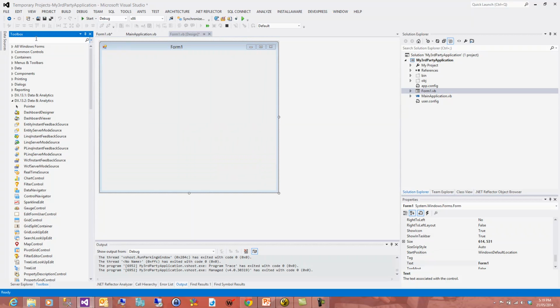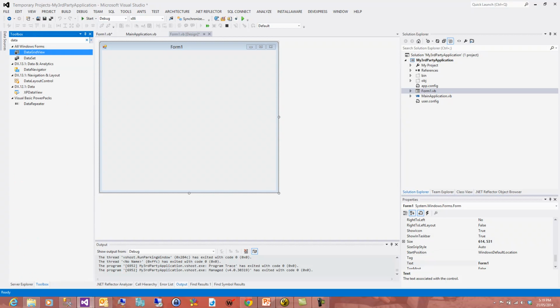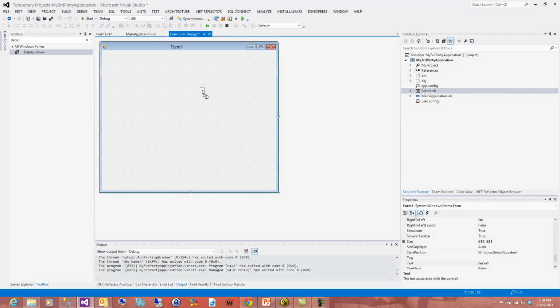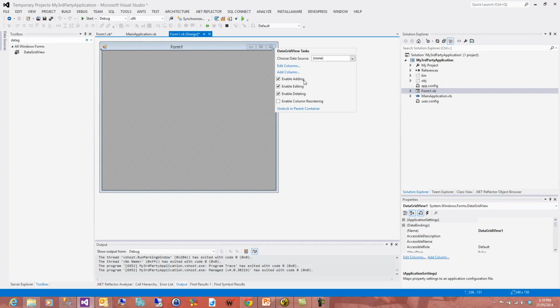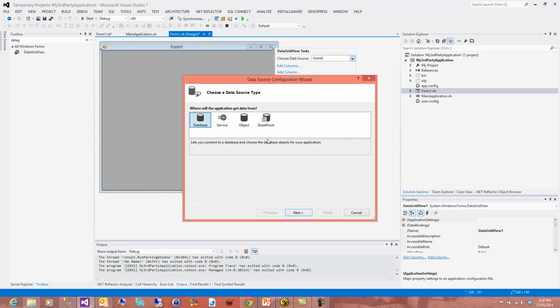So I'm going to go to my toolbox. I'm only going to use basic Windows controls for this demonstration. You can use whatever you like. So I'm going to put a data grid view onto this form. Dock it in the parent container. I'm not going to allow add, edit or delete, but I'll add or resize the columns if you like. Okay. Then I'm going to come in here and add a project data source. It's going to be an object.